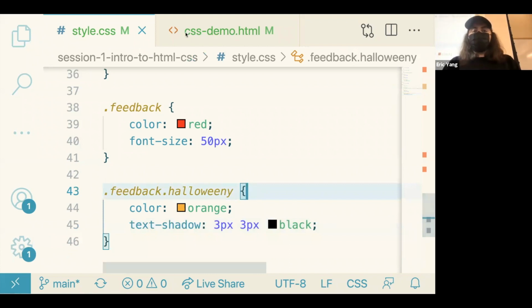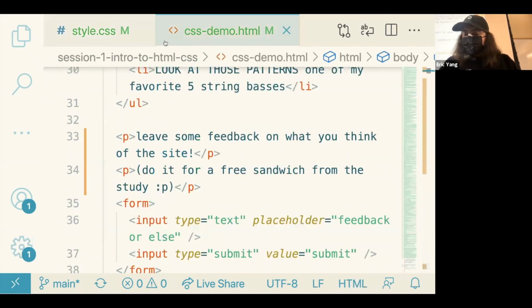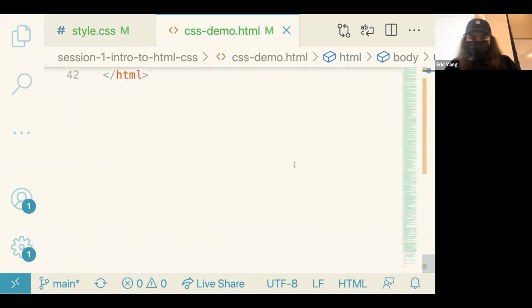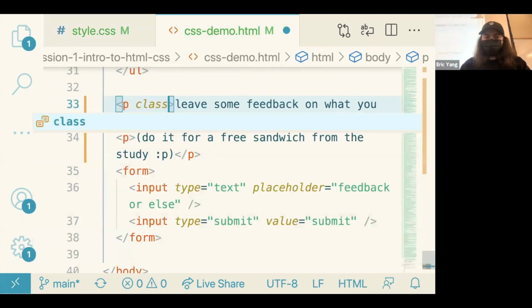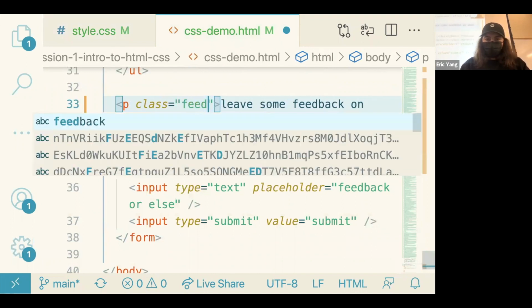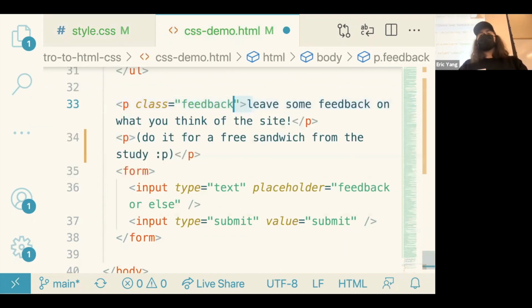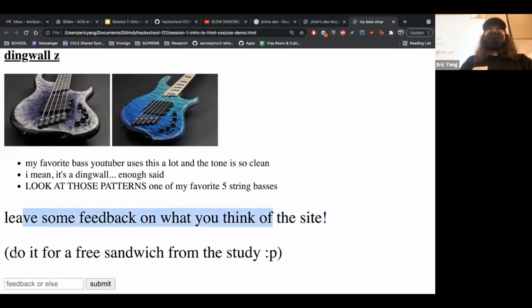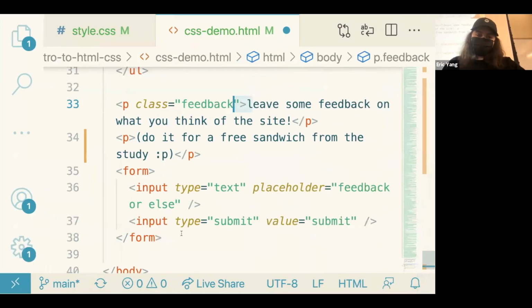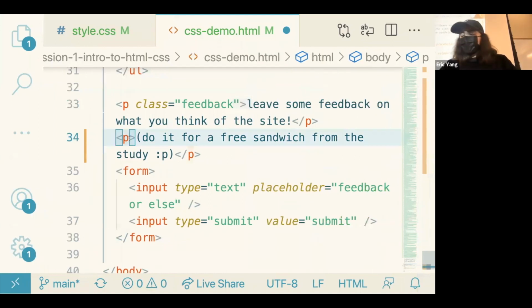Now, if I go back to the HTML file, I'm going to apply this to the paragraphs down here because I've been neglecting it over here. So I'm going to add to this one a class of feedback. And in case you can't see the text, it says leave some feedback on what you think of the site. It's this one right here. And the one below it is a separate p tag that says do it for a free sandwich from the study, because study sandwiches are really good.